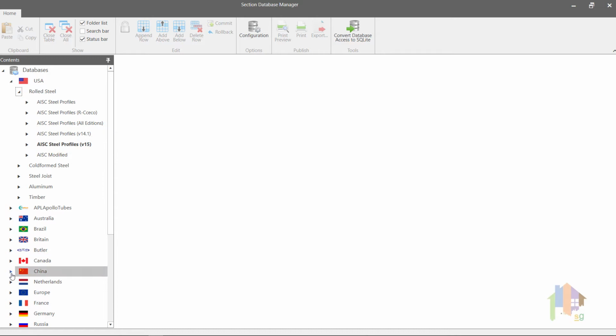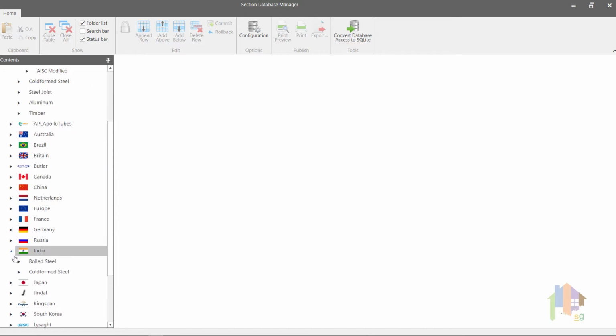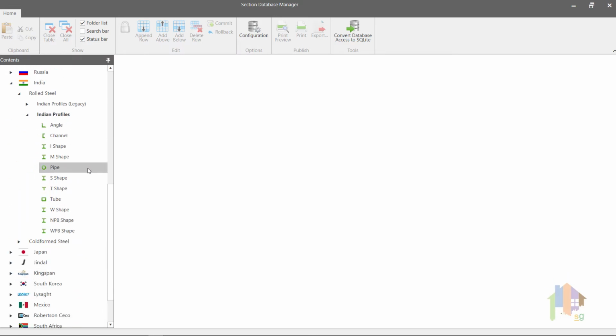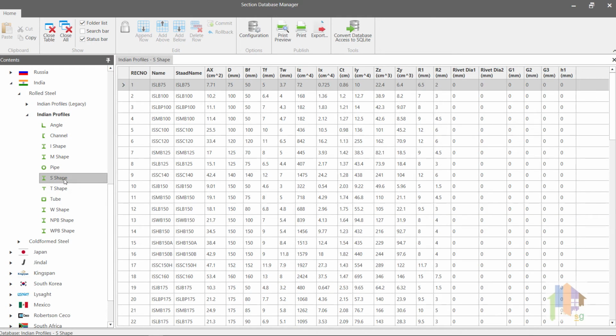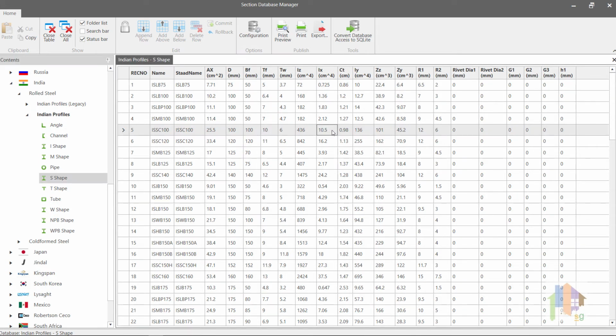I want to check the property table for Indian SSAP. Expand the Indian profiles table. You can find different shapes are listed, and double click on the S shape. This will open the I section property table. From here, you can check the dimensions and property values for each section, like cross-sectional area, inertia values, or the centroid distance. But you cannot modify any value as the table is locked. To edit this table or add a new section, first unlock the table and then modify.